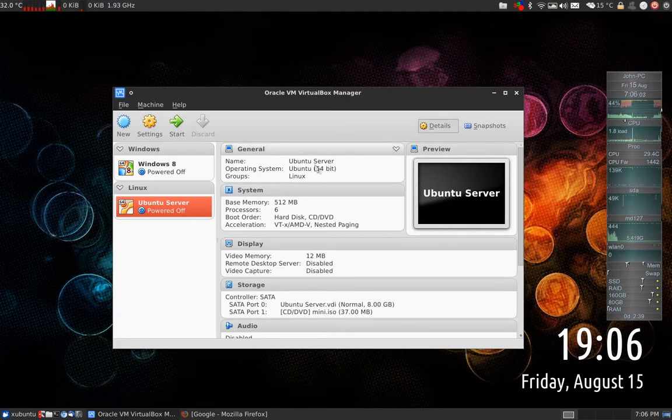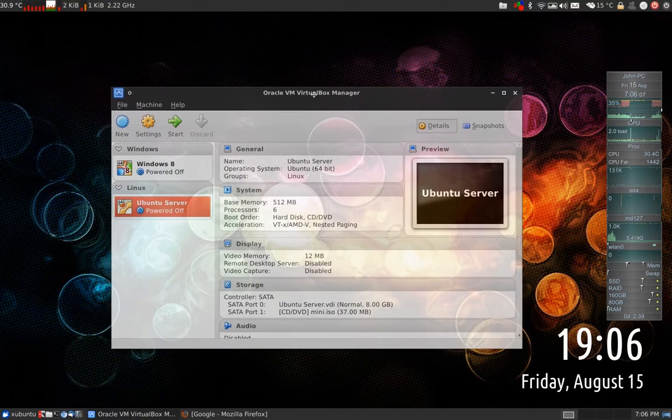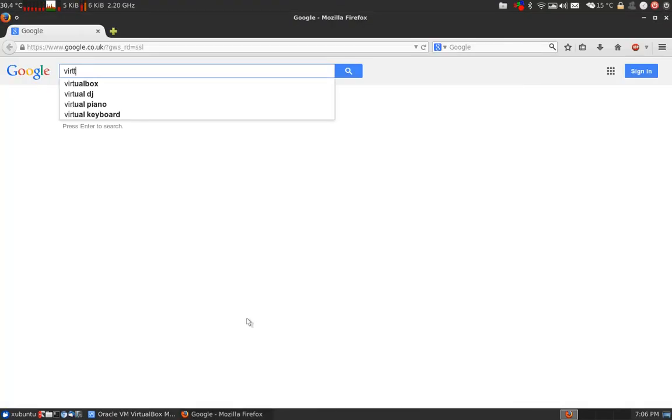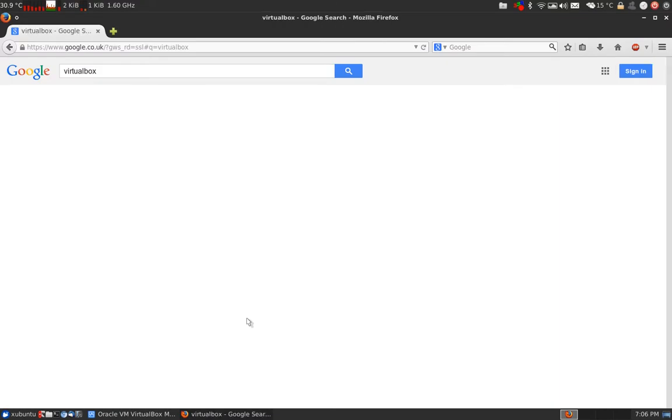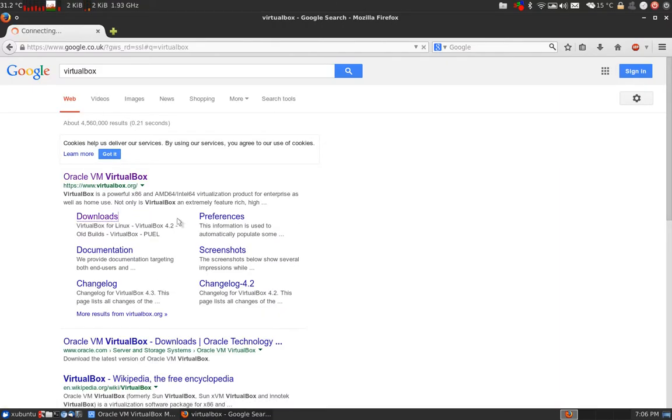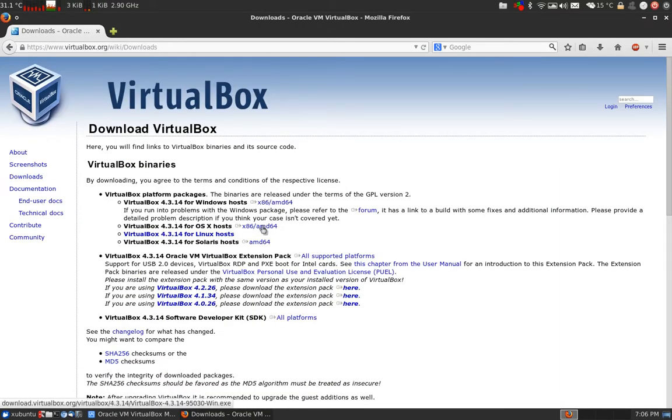Firstly, you will need virtualization software, and I'm using Oracle's VirtualBox. This can be obtained from the website, like so. Just click on Downloads, and you can download it for your operating system.